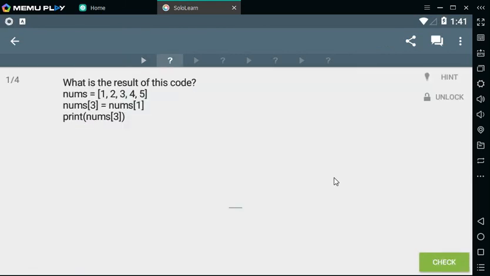And we often use lists to contain values that may change, and so we use that particular syntax to change items in the list. What is the result of this code? Nums equals 1, 2, 3, 4, 5. Those are obviously integers, those 5 items. Nums 3 equals nums 1. Okay, so what we're doing here is we're using the assignment operator to change the value of the item in index 3, but we're going to call nums index 1 to get that value. So nums 3 is right here.